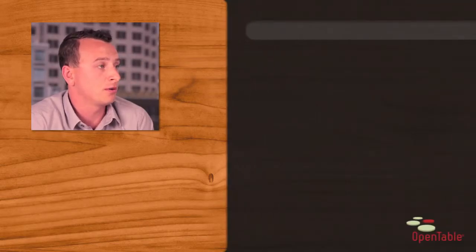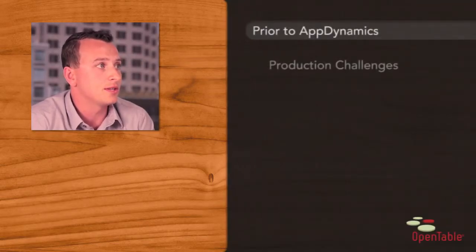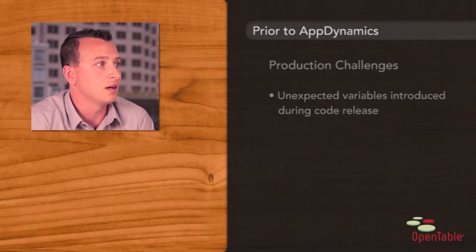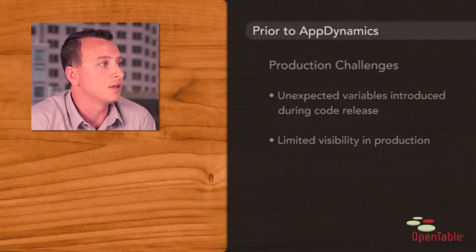We had done thorough code analysis in pre-production environments. We had done rigorous benchmarking, but when we release things into the wild, all kinds of new variables are introduced. And we didn't have full visibility into what those different variables were.